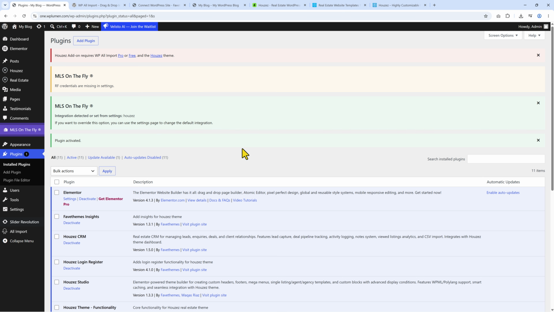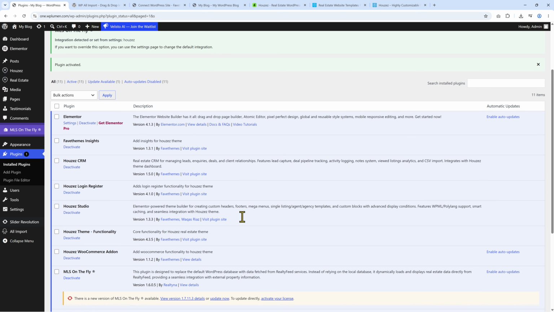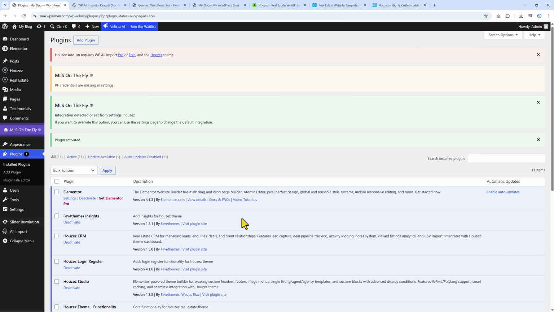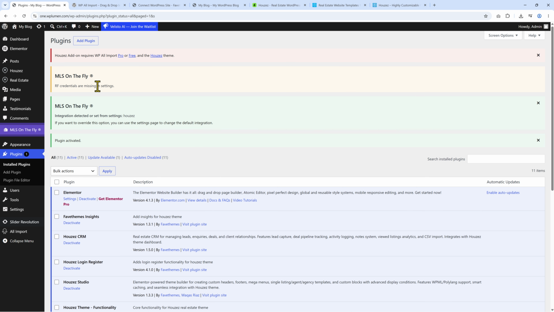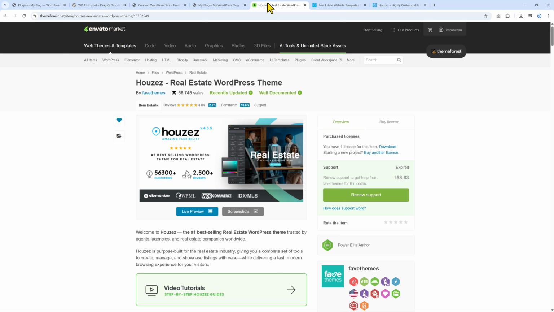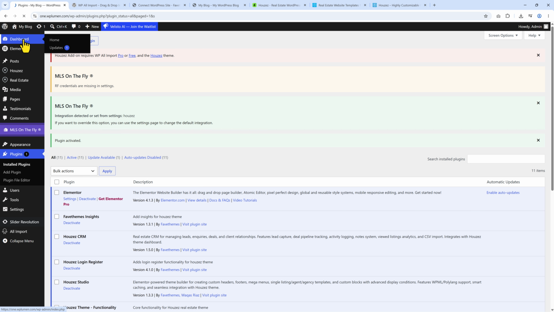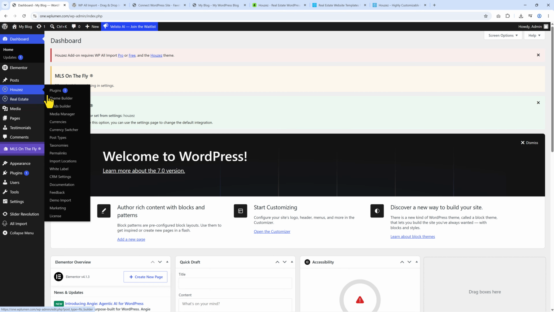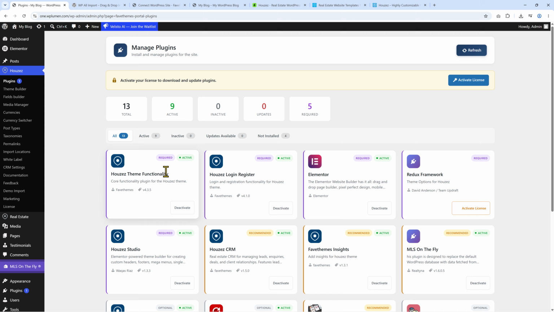Now here you can see we have installed and activated all the required plugins. So now we are ready to work with the Houzez theme. Okay, so just go to the dashboard, and if I hover on Houzez, here you can see plugins. Just click on plugins and we have all the plugins.